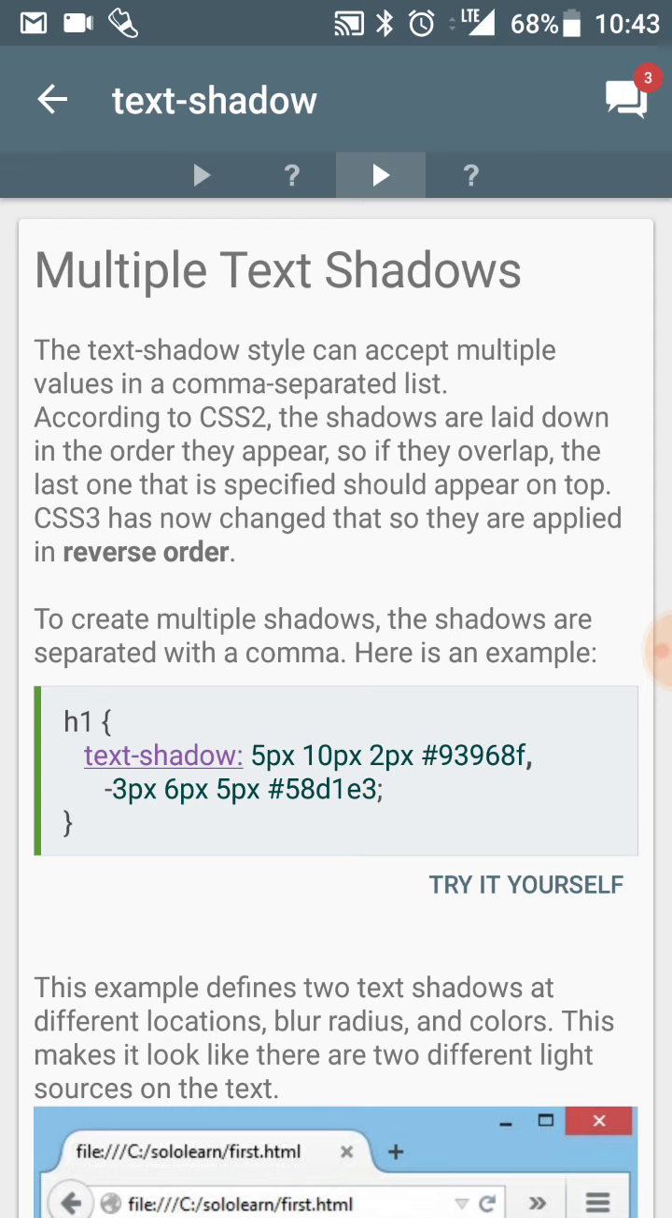Multiple text shadows. The text-shadow style can accept multiple values in a comma-separated list. According to CSS3, the shadows are laid down in the order they appear. So if they overlap, the last one that is specified should appear on top. CSS3 has since changed that so they are applied in reverse order.